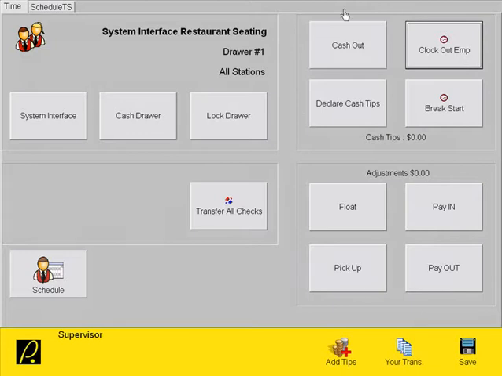Over on the right hand side, I have the various functions that I would use as far as my shift related information. So first of all, I have cash out. So it's the end of my shift. I want to do my employee cash out. By selecting on this then, the system will go through, calculate out what all my sales were and all my various calculations, my voids and my tips and so on like that, and print off my cash out report, which I would then present to my supervisor.